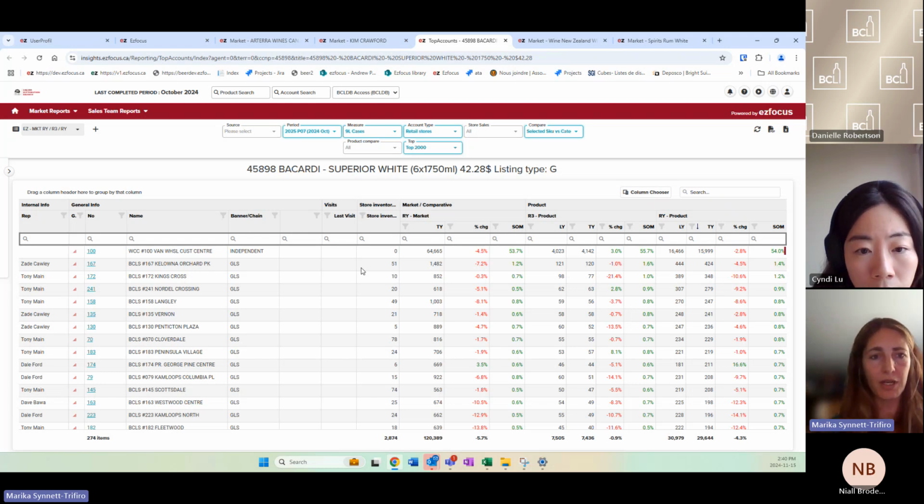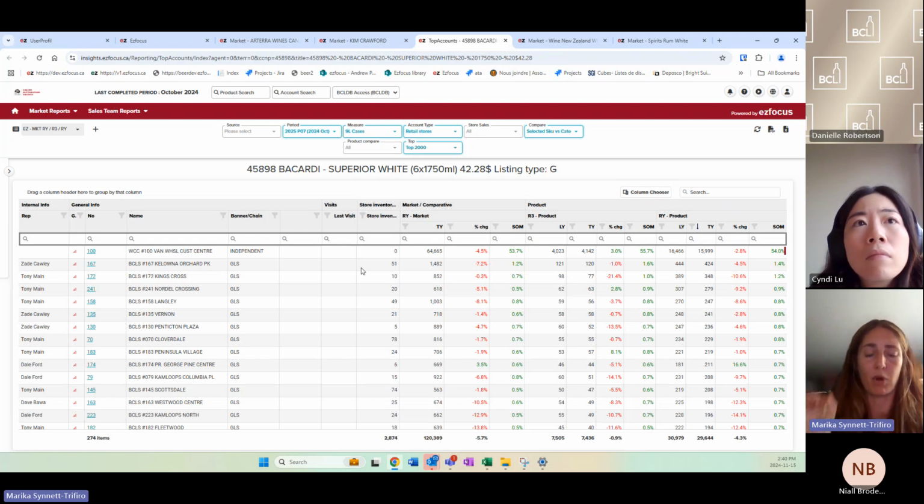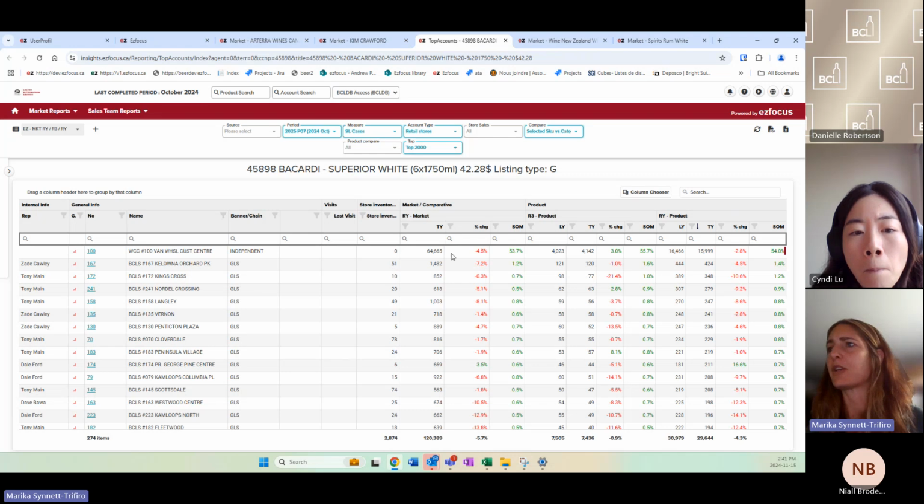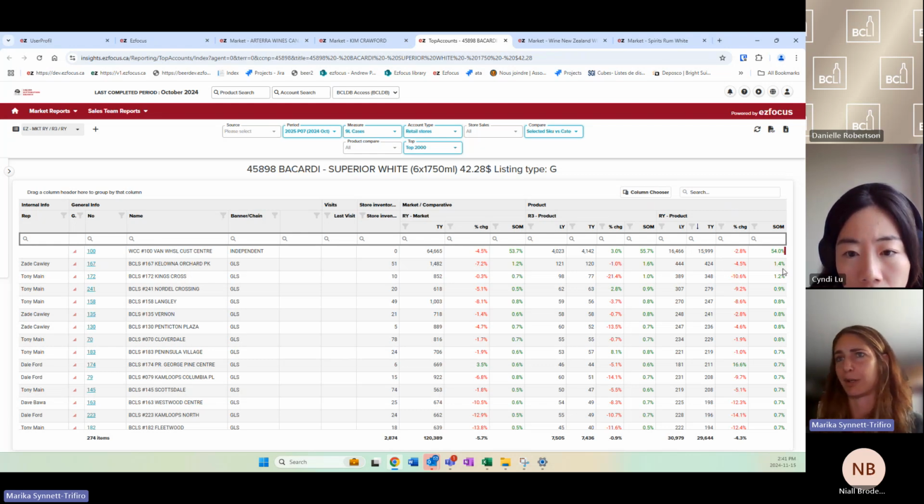So the store inventory in BC dates from Sunday morning. So we do it on the BCLDB website once a week, so inventory at the beginning of the week. And here you can see how the rum category is actually down 7.2% in that particular store. It has 1.2% share of market. And in this case, I can see the rolling 3 of the product, the rolling year of the product, and it's actually down minus 4.5 and represents 1.4% of share of market.